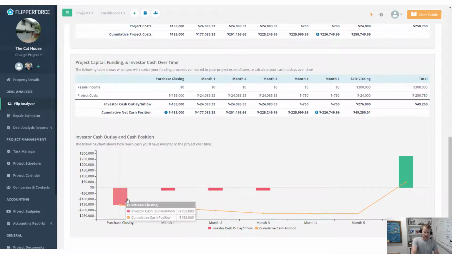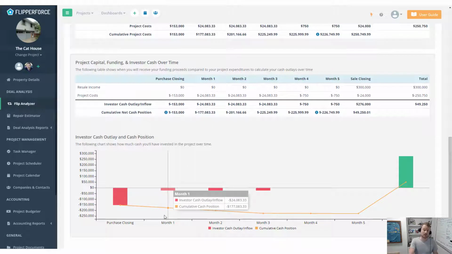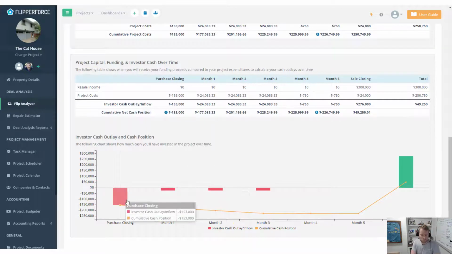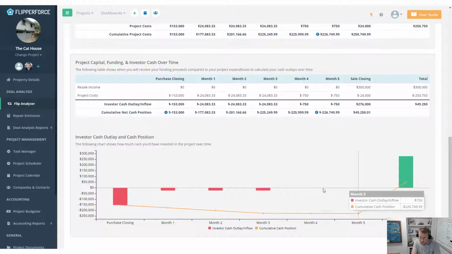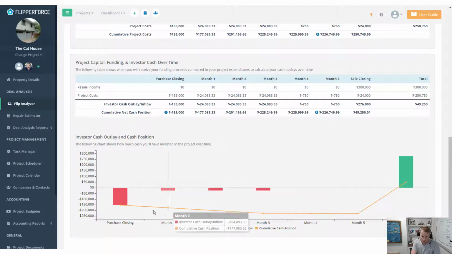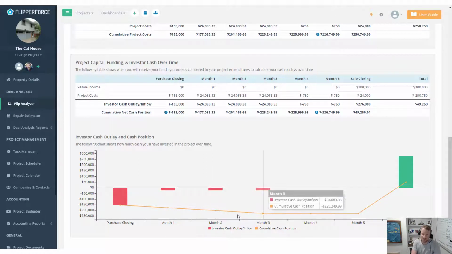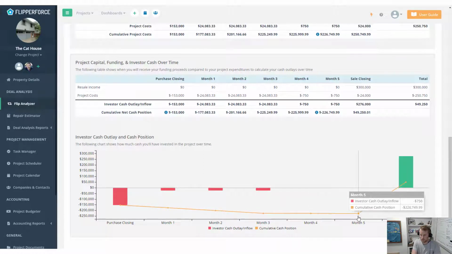But again, you can see these are your cash outlays, and your net cash position is what the chart is showing down here. So in the very first month, you've got $153,000 in cash outlay. Then you've got $24,000 for the next 3 months. Then the very small expenses that you can't even really see in month 4 and month 5 are just your holding costs here. And this line is showing you your net cumulative cash position. So again, you'll see by the time we get to the end of the project, we're going to have $226,000 in this project.